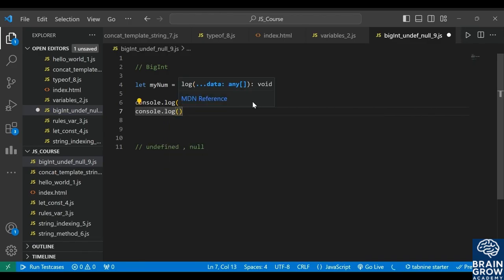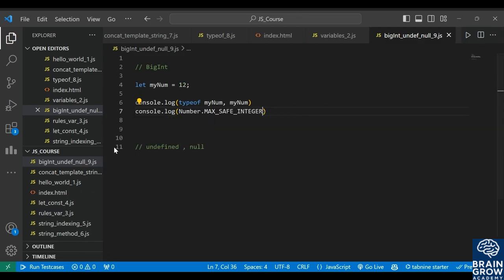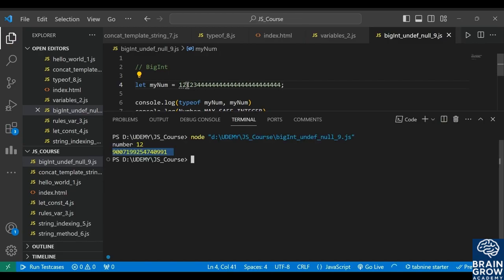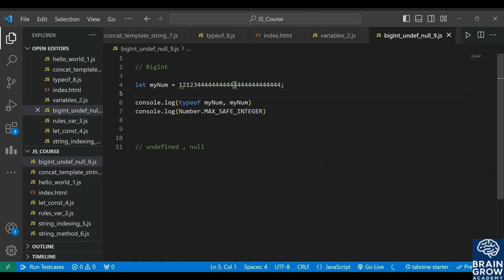What is the maximum size of a number that can be stored in a number variable? So for that, Number.MAX_SAFE_INTEGER. So you cannot store a value greater than this into a number. Let us try to store a value greater than this. It gives an error. You can see it cannot store the whole number inside the number data type. So for that, we need to convert number into BigInt.